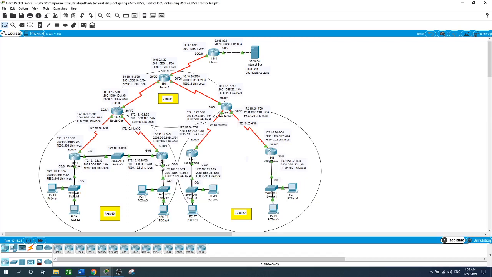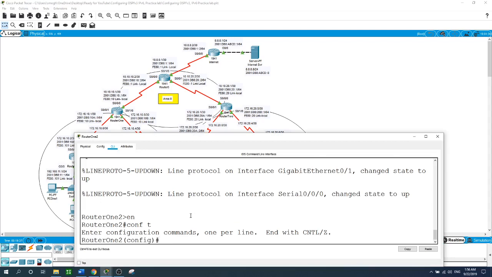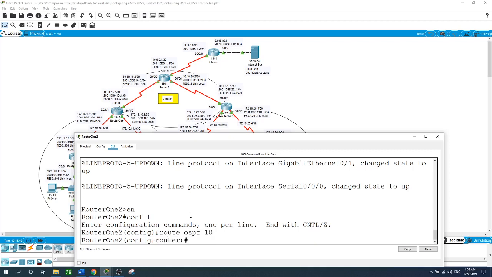Now let's move to the other router, 12. Enable, configure terminal. I will use a process ID of 10, router OSPF 10. Next, I will activate the appropriate networks. I will use the inverse masks that specify only addresses within the networks. Now I will run the command to know what networks are connected to our router here on router 12. Do show IP route connected.